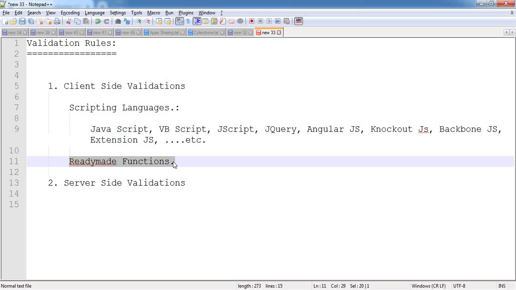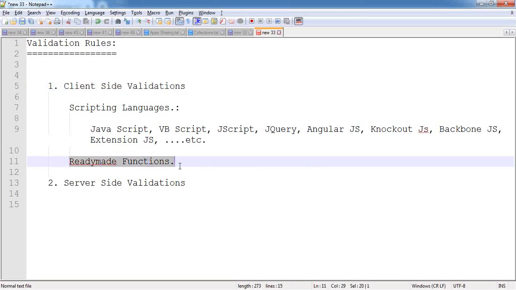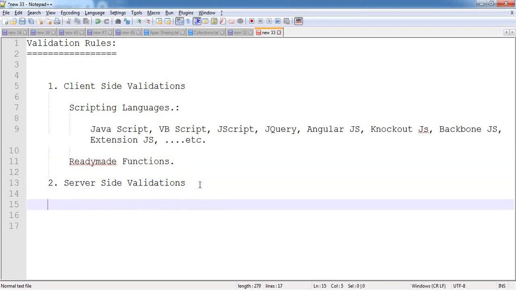That means we don't put more load on the server, so we can reduce the number of server trips also. For that reason, we use validation rules. Especially, we implement client-side validation rules with the help of the ready-made functions given by Salesforce. Now, how can we prepare these validation rules? What is the navigation to prepare them? We'll see practically over here.